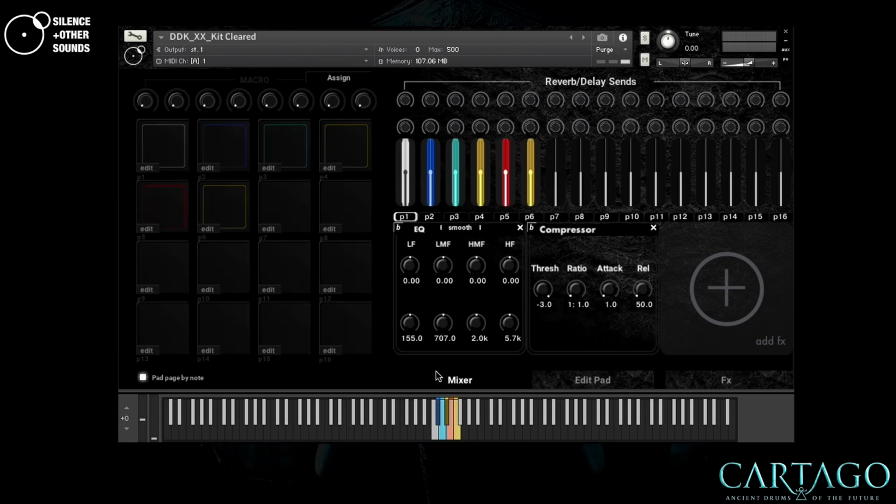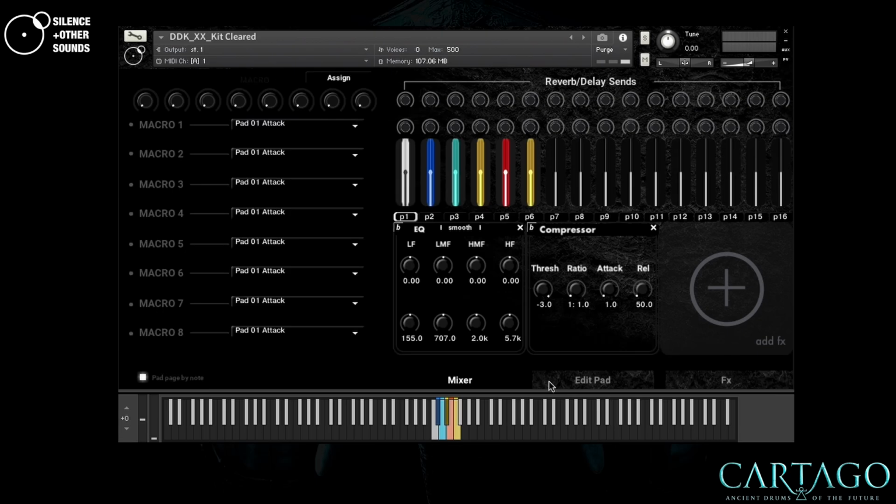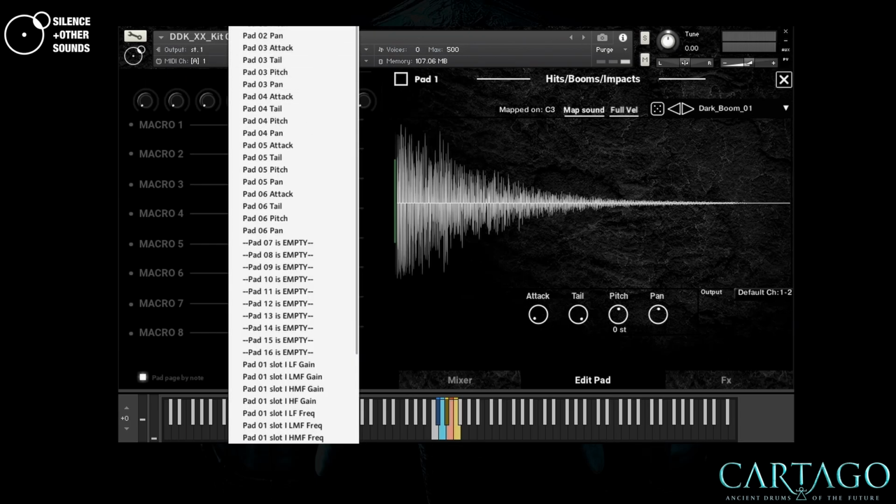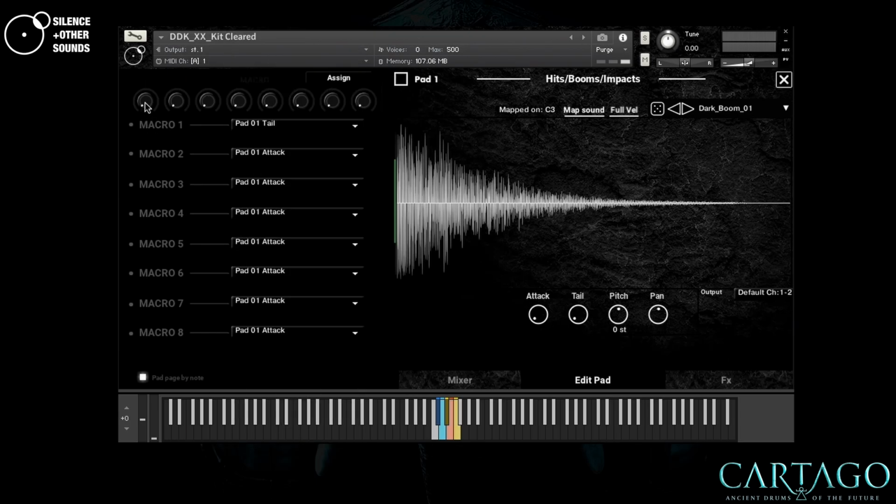Above the 16 pads, we find 8 macro knobs. They can be assigned to most parameters in the edit pad and insert effects slots. By clicking on Assign, this screen is shown. Every macro can be assigned to a parameter by using the corresponding menus. The menus resize according to the number of non-empty pads and according to which slot effects are loaded per pad.